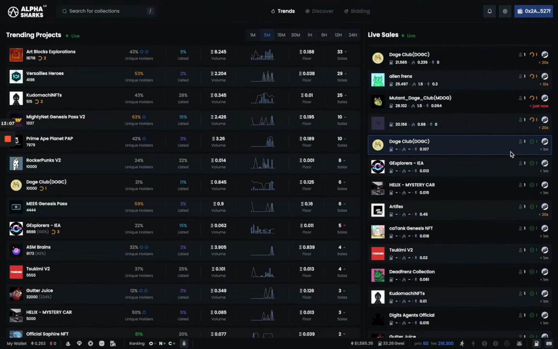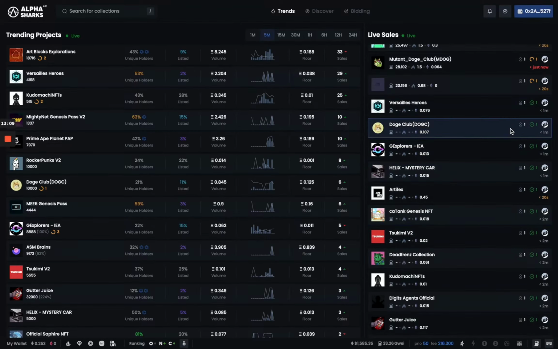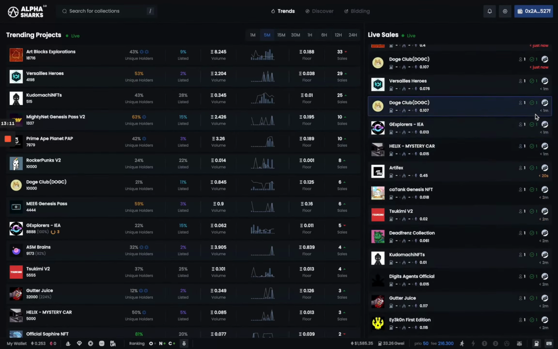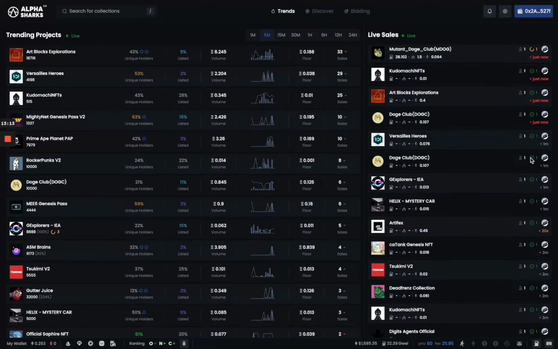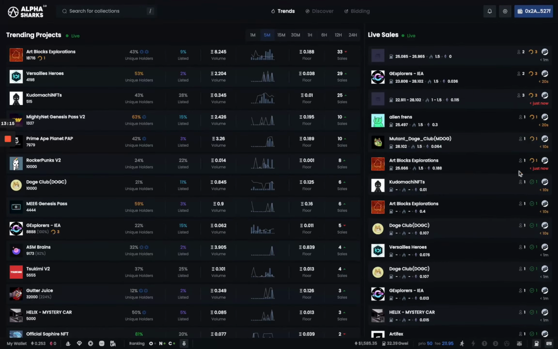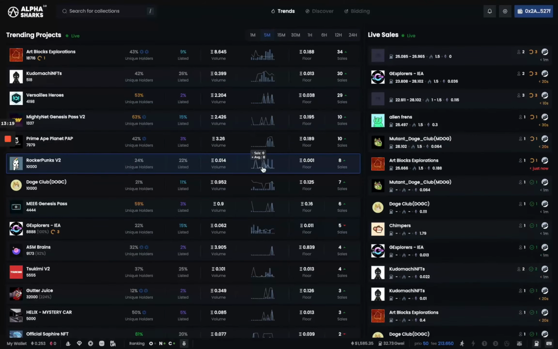Below that, we just have a feed going on, which shows you the projects as they sell. So this block sold these tokens, the previous one sold something else, and essentially it's going to be a live feed that goes on like that. So that's how your trend page is going to work.